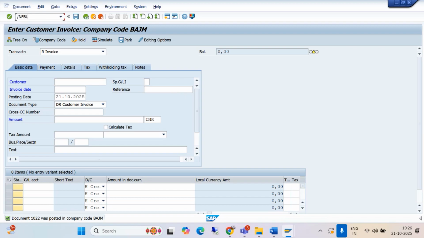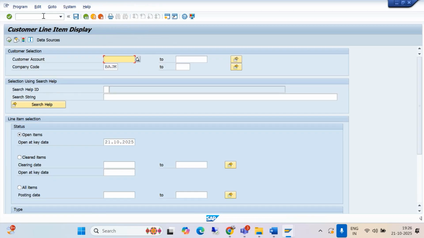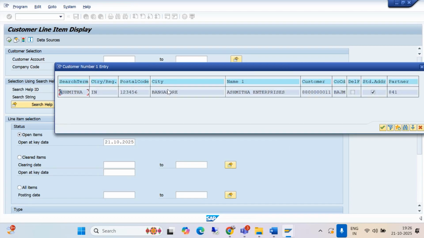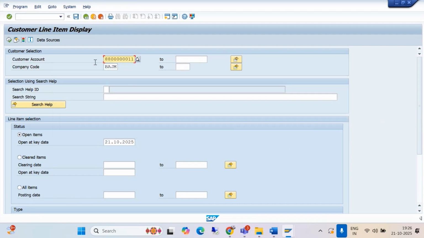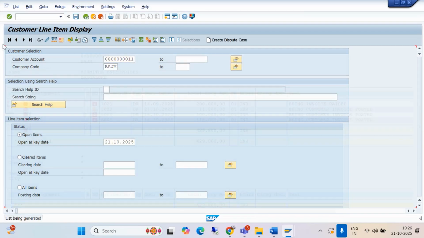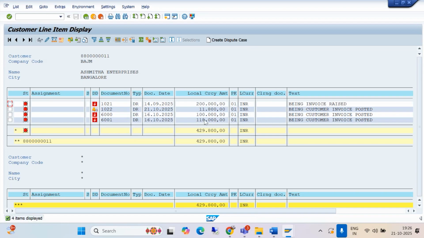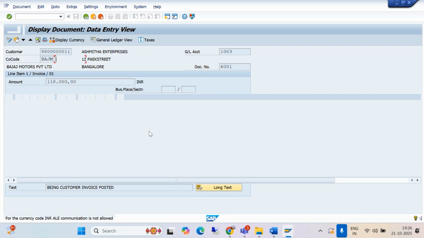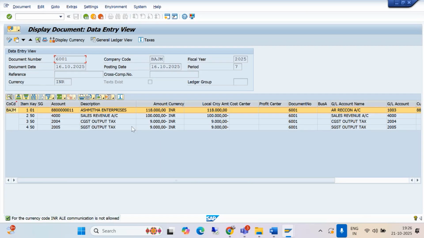BL 5N. Just press enter. Who is our customer? Just go to the customer, select this and execute it. If you see here, 1,18,000. If you want to see all the breakups, you can go and see accounting usually. Ashmita Enterprises is 1,18,000 you have been charged.